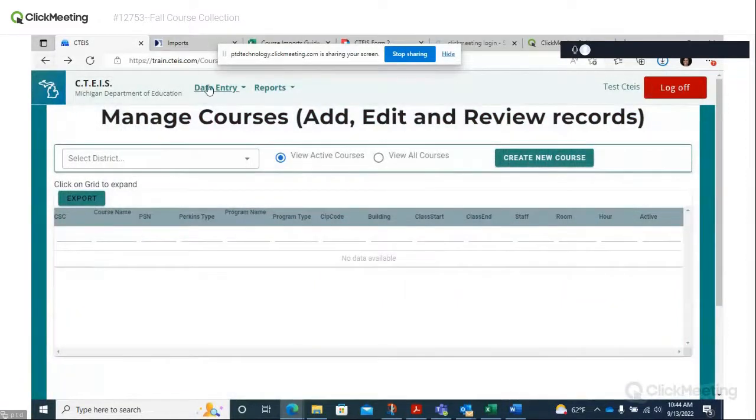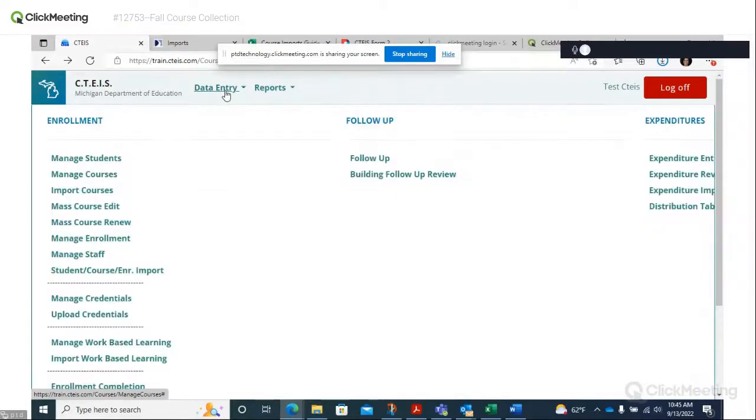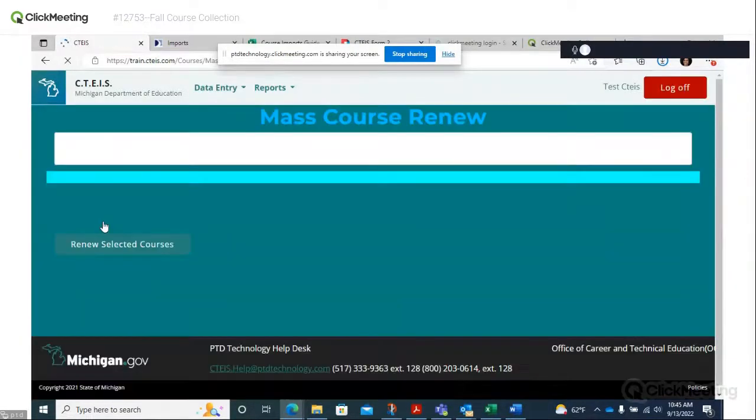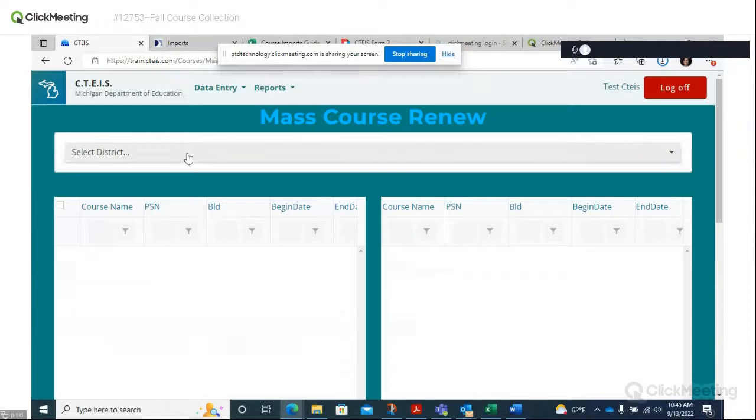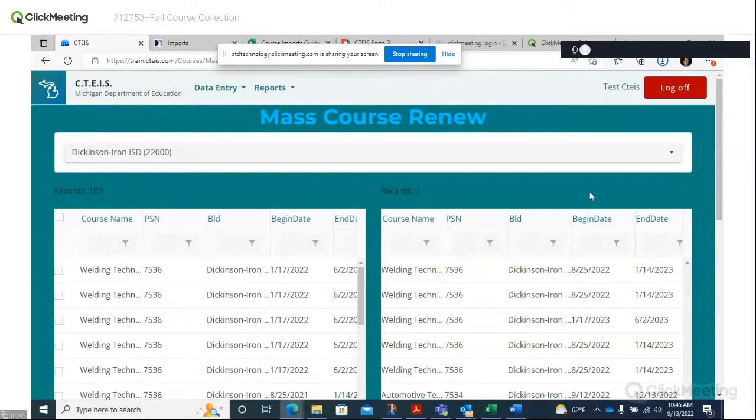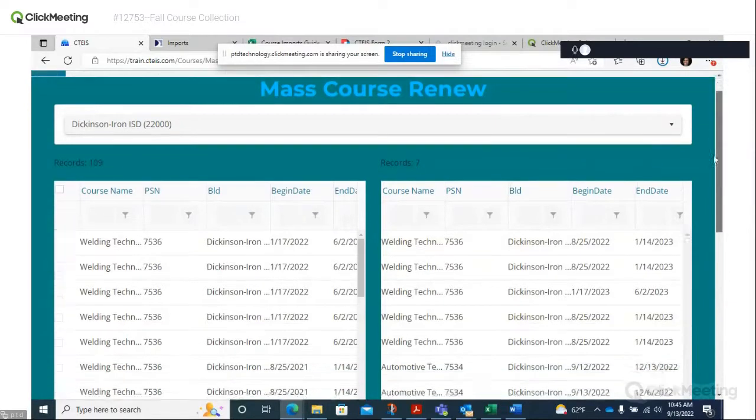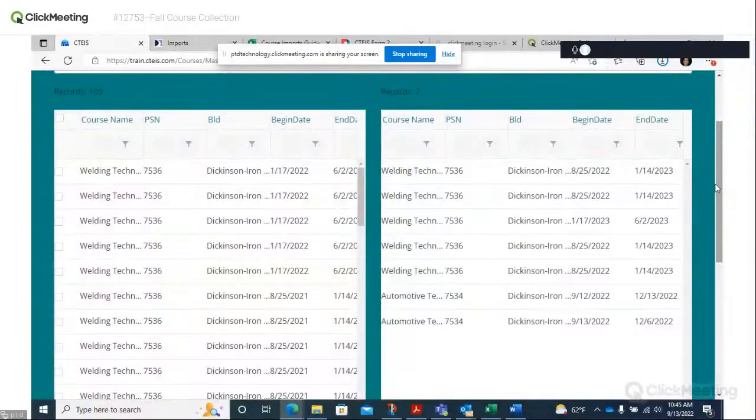So we're going to go to data entry, and then mass course renew. We were in edit. We're going to renew. Okay, so then we're going to select our district. I've been working out of the same district. And so this will be useful to update multiple detailed fields across several course section records.